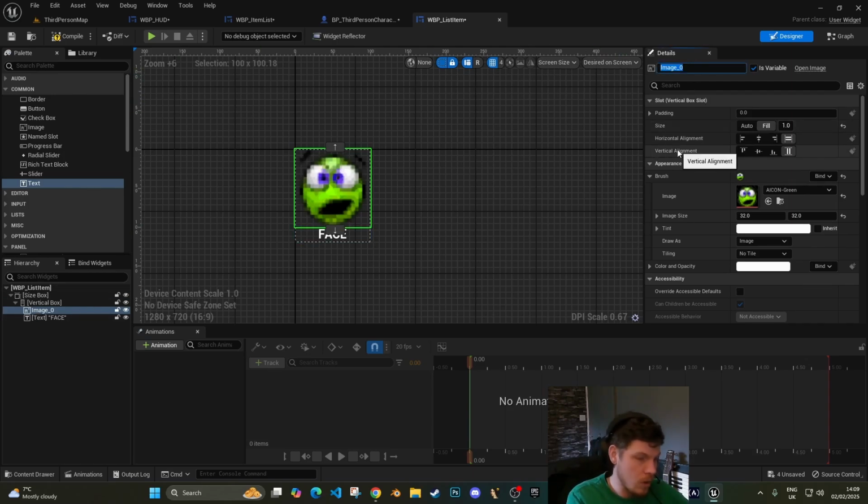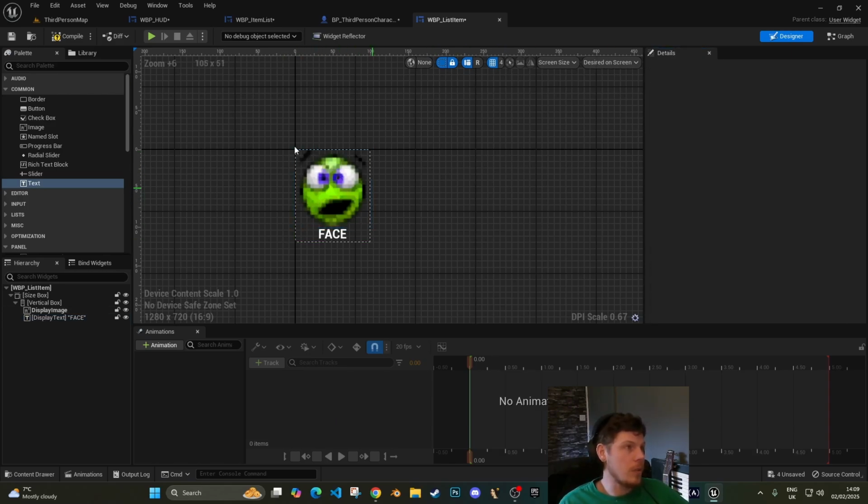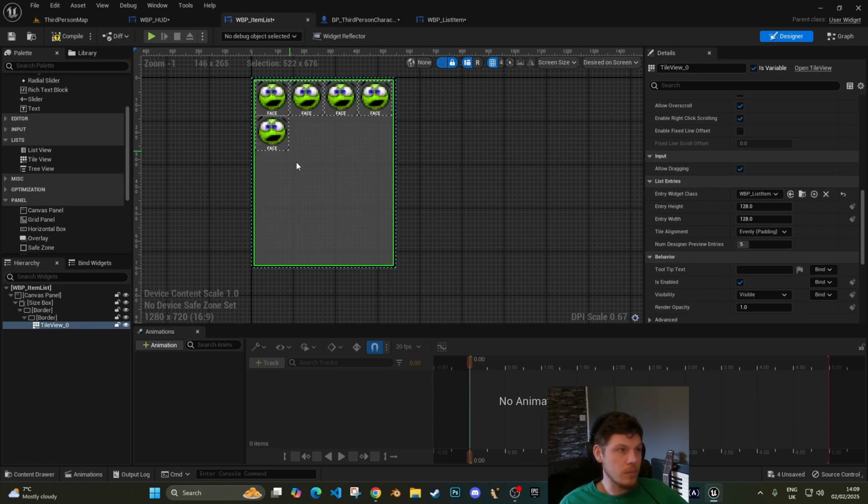of this, to display image, and then the text itself, I'm going to change that to display text. So we've got a display text and display image. Hit compile. That's absolutely fine. So now we've got an actual entry widget. Let's assign that to our item. So there we go. So it's already assigned 5 of them by default.